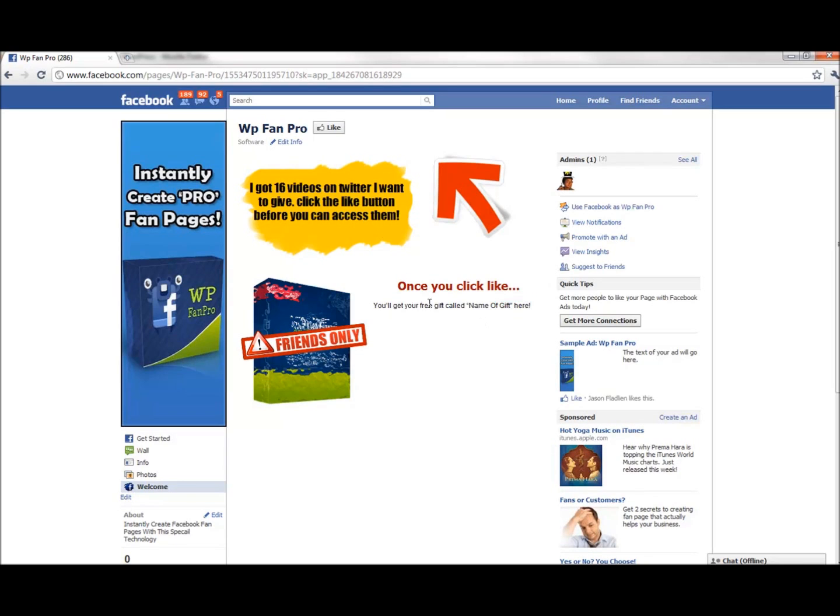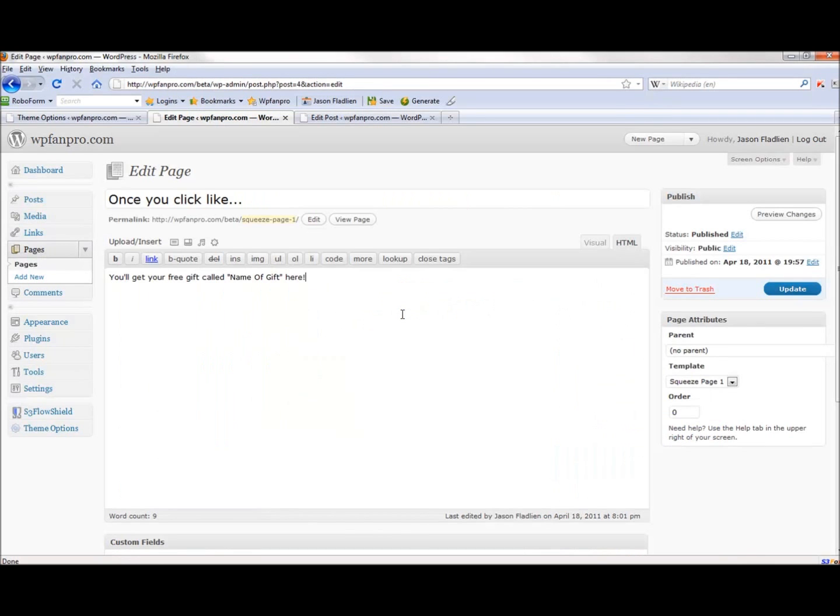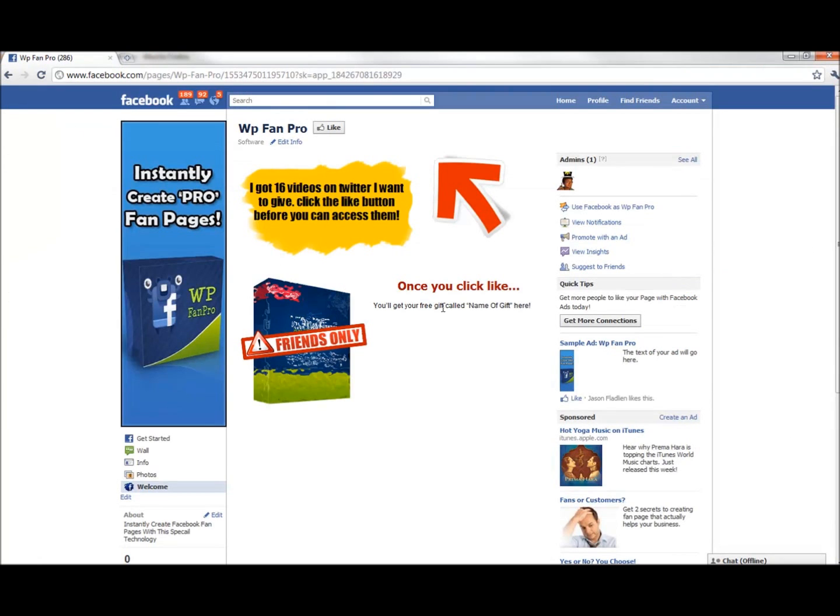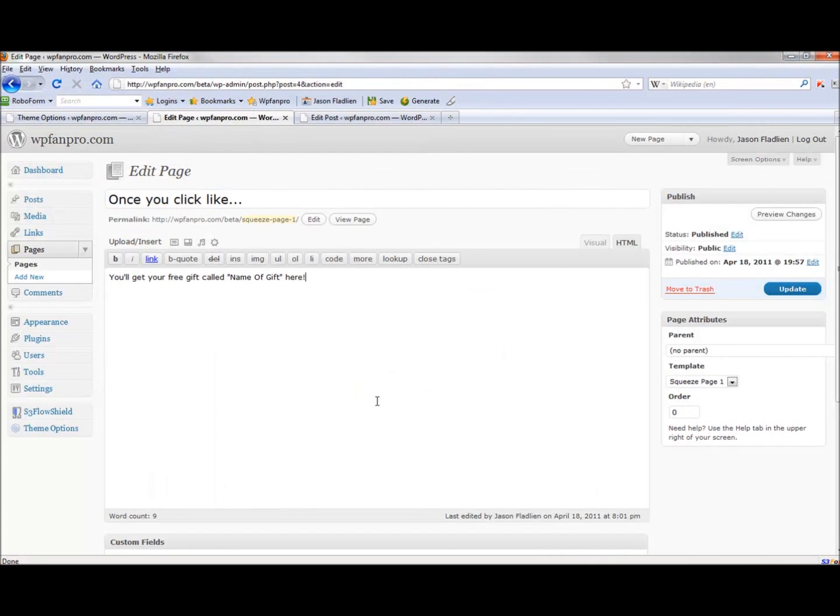If you want to edit that, here's what you got to do. You just go to the page that's already auto-created for you when you install the WP Fan Pro WordPress theme. In this case, it's right here. And you'll know it's the right one because it'll say template squeeze page 1 on the right there once you click. And that just shows up simply over here. Once you click, you'll get your free gift called Name a Gift here, right? And then you could just change this and get your free gift called blah blah blah, and now you have a squeeze page here.